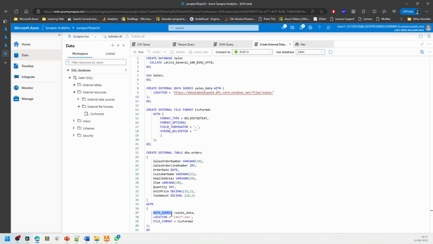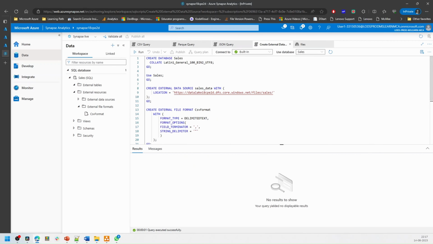Now, things to keep note of is the data source. I'm telling my data source is sales data, which means this is what I want to query. My location is this, and my file format is CSV. Now I don't have to mention every time that my file format is this. So I do this. It's doing the same thing, but in a simpler way.